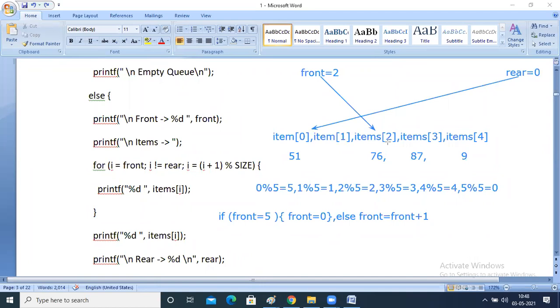So I have to start at front, increment to 3, increment to 4, and next what I have to do? Again I have to go to 0. For incrementing the value from 4 to 0 in a circular form, that is, after printing item of 4, if I want to print item of 0, what mathematics should I use? i is equal to (i plus 1) mod size. So here, 4 plus 1, 5 mod 5, what will it become? Item of 0.